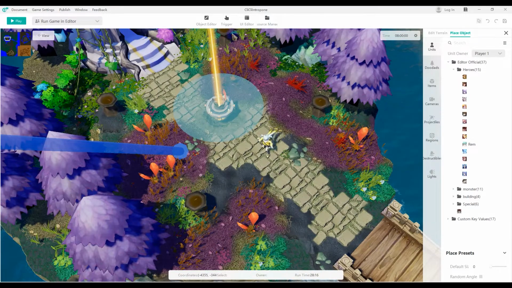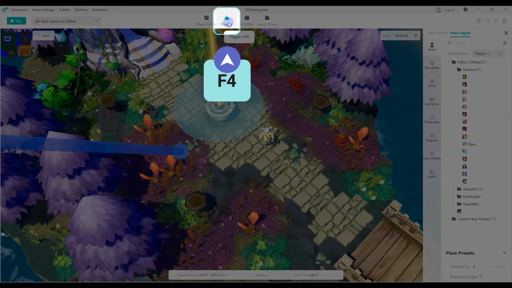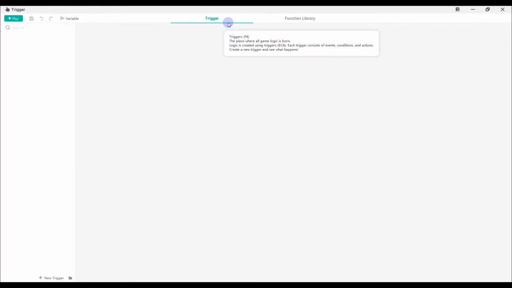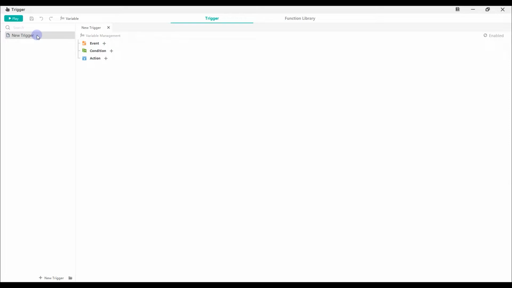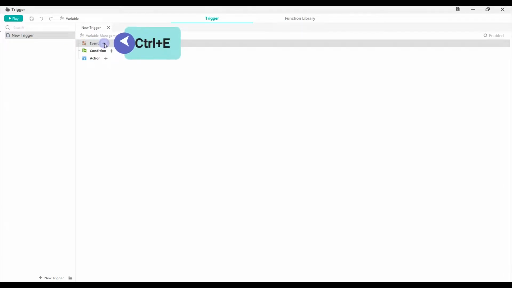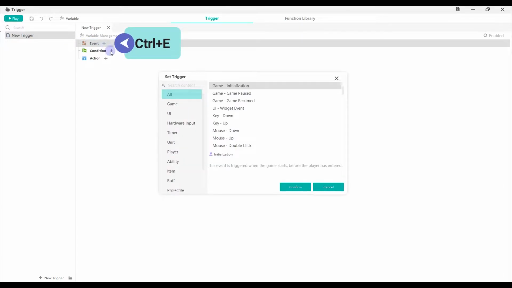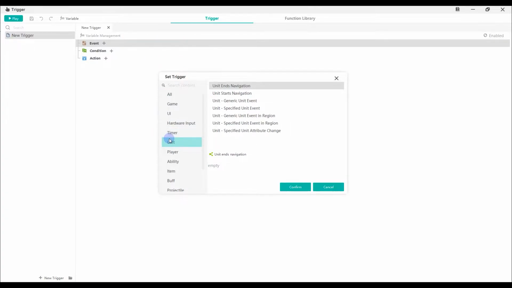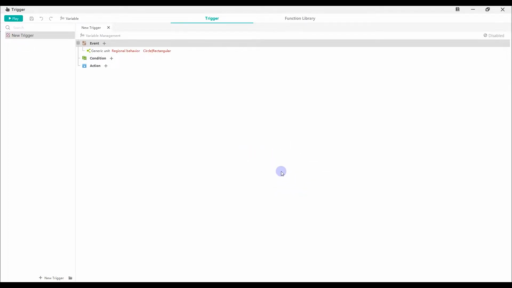Step 2. Edit the trigger. You can click the trigger button on the top or use the shortcut key F4 to open the trigger. To add an event, click the plus button or use the shortcut key Ctrl-E. We drew a circle region at the portal, and the transportation happens when the unit enters this region. So we select Unit, Generic Unit Event in Region.